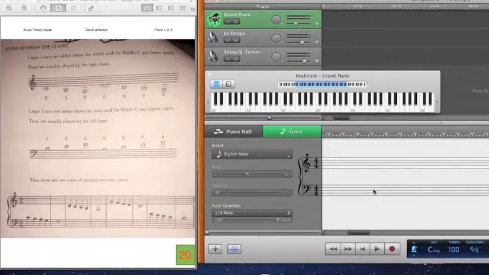Chapter 2.5, Notes Between the Staves. Now, we're going to introduce a new term called ledger lines. Ledger lines are just like the lines of the staff, except they're miniature lines that are placed above or below, as an extension of the lines down or up.